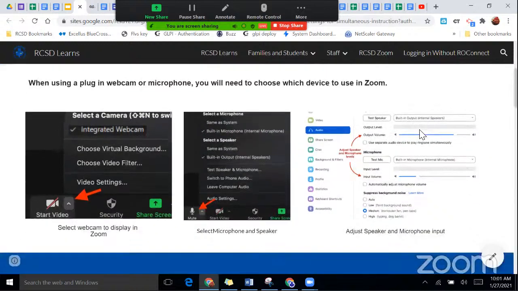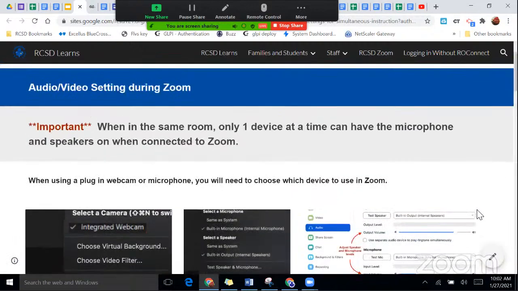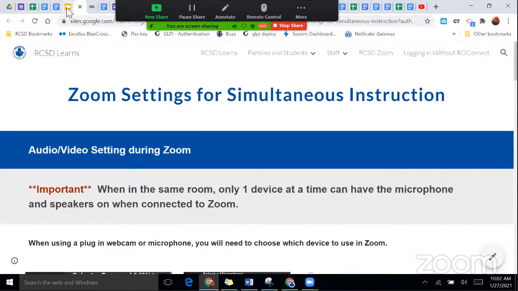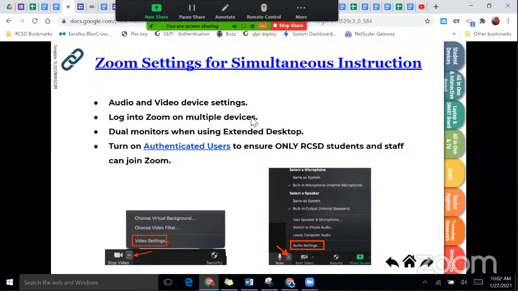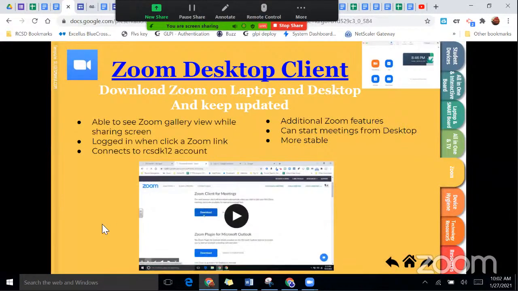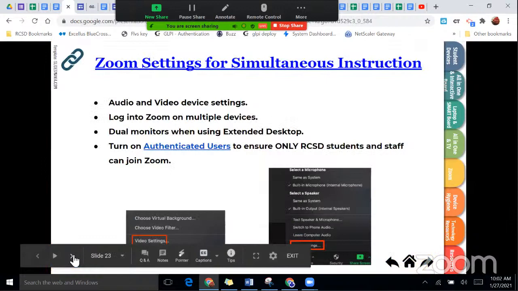So different things about the audio. One thing with audio, I know I've had teachers say that it's really loud, their students tell them. You can go in here and adjust your microphone volume. So when you're talking, if it's too loud for the students, you can turn that down a little bit. Go back to our presentation here. Any other specific questions on Zoom or anything in that area for now?